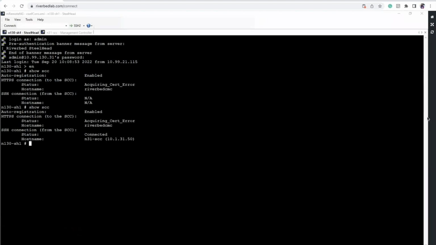So for the first check, we need to make sure that SCC hostname is configured correctly on SteelHead, because SteelHead will attempt to start this HTTPS connection towards the configured SCC hostname. In my case, it's configured as Riverbed CMC, which is not correct. Let's try pinging it to see if that Riverbed CMC exists on network or not. So as expected, it is not pingable because it is the default configured name and we must change it with the real SCC hostname in network.